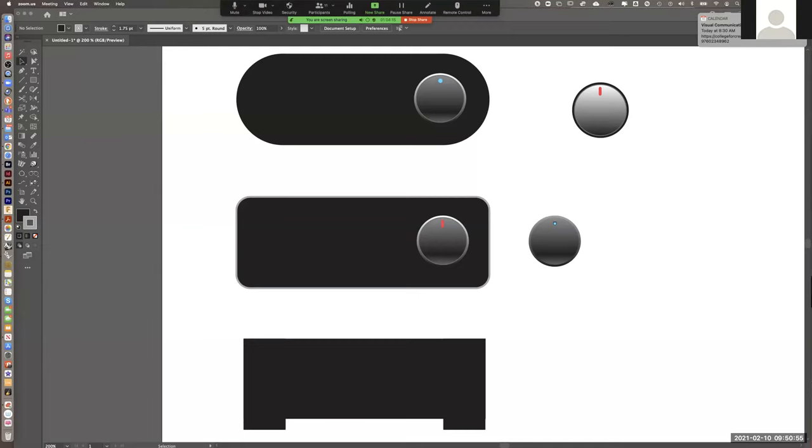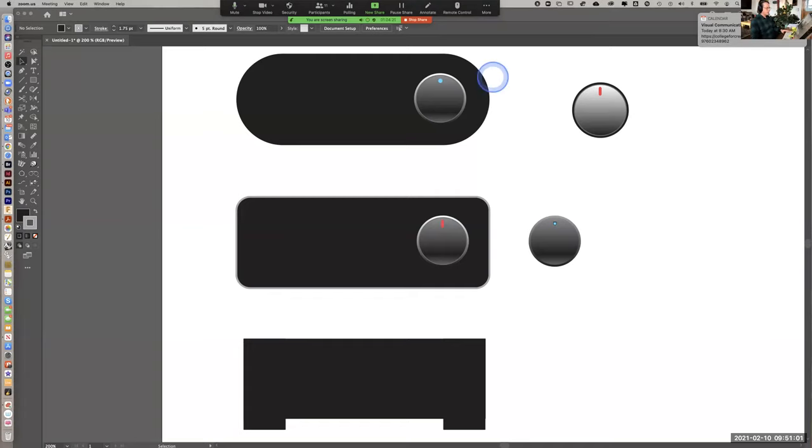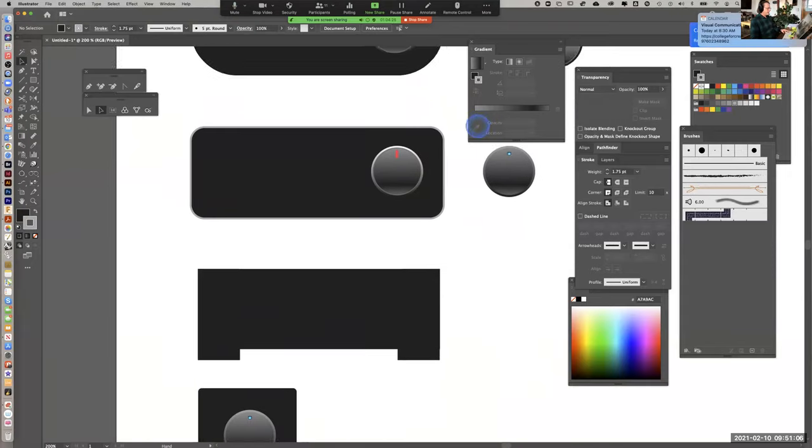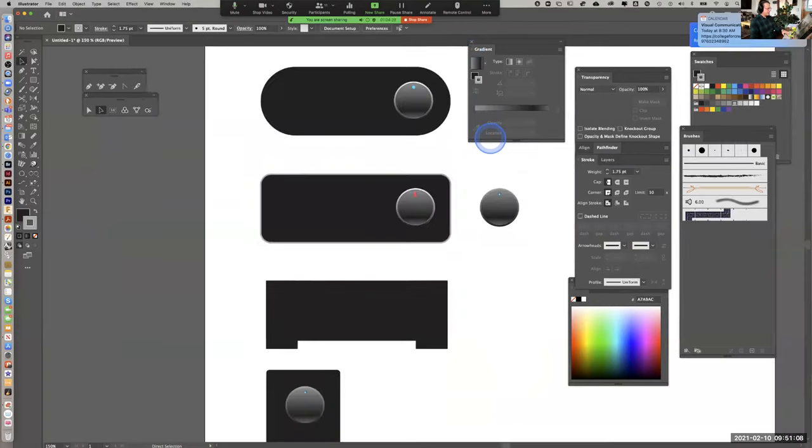Great. Okay, press record. There's a few things I wanted to, okay. There. So you can see how quickly I could create some concepts of this hi-fi component.